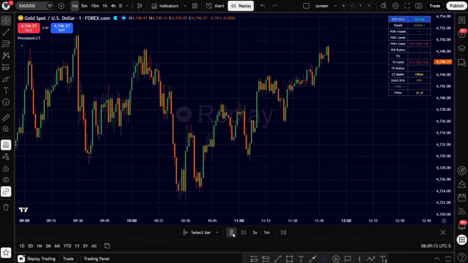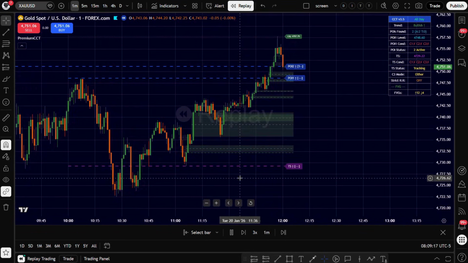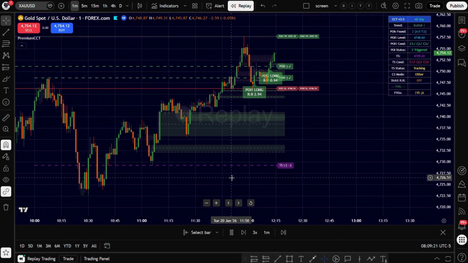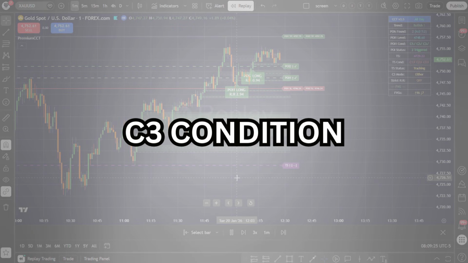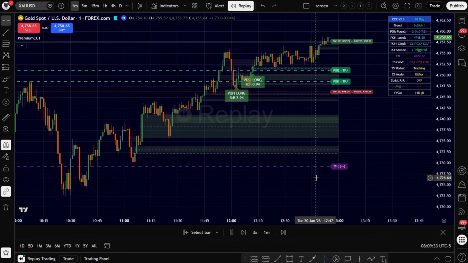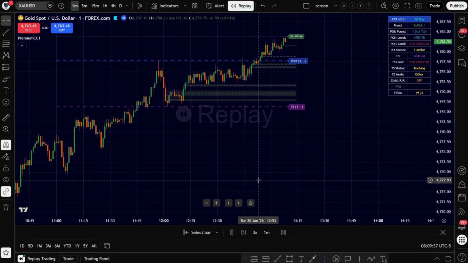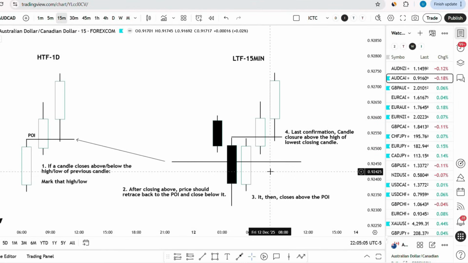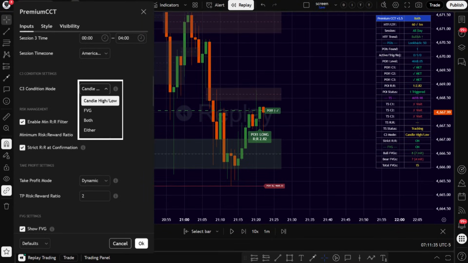Here's where FVGs tie directly into your entry logic. And this leads us to the next major feature. The C3 condition, the momentum confirmation, can now be based on FVGs instead of just candle highs and lows. Let me show you exactly how this works. In version 2.8, C3 was simple. For a bullish setup, price had to close above the retracement high. That's it, one option. In version 3.5, you now have 4 different C3 modes. Let me break down each one.